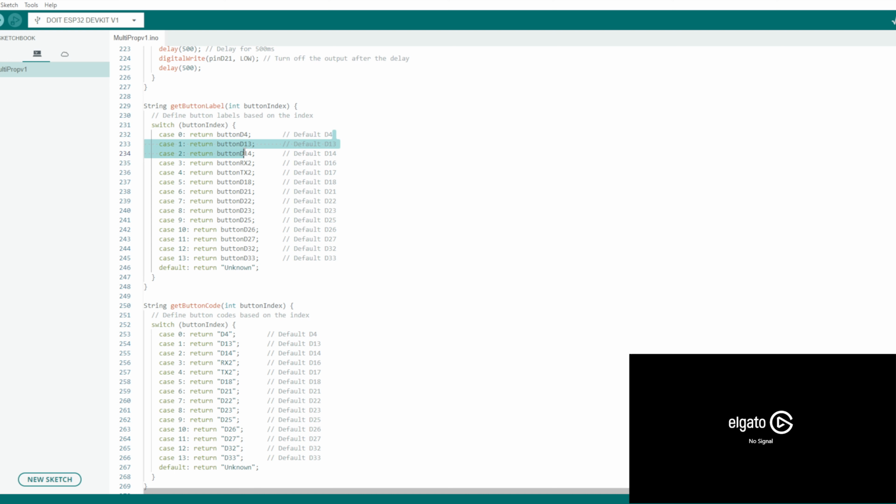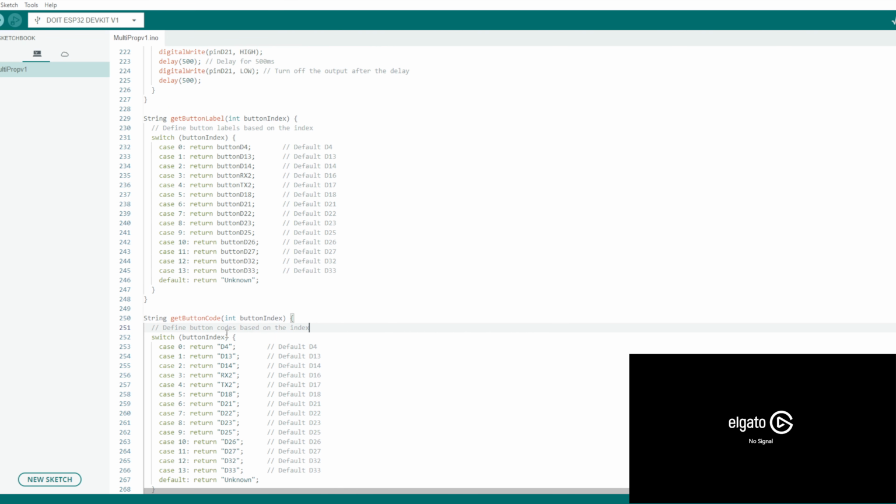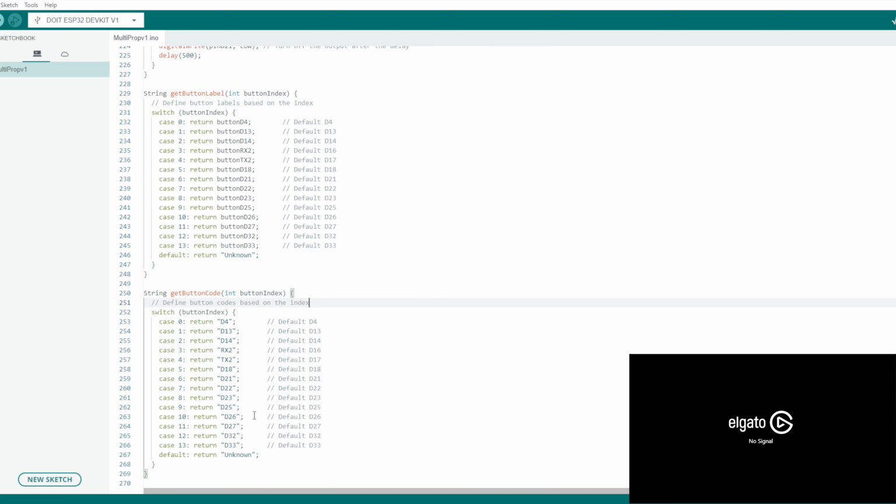And here we just do some more definitions. It pulls 0 to 13. Since there's 14 buttons, you have to start at 0 and go to 13, and it defines the array of buttons from D4 all the way to D33. Same thing here. Yep, all that looks good.